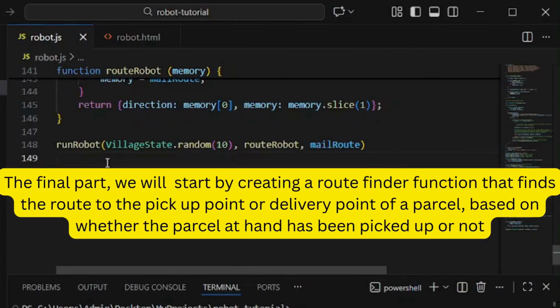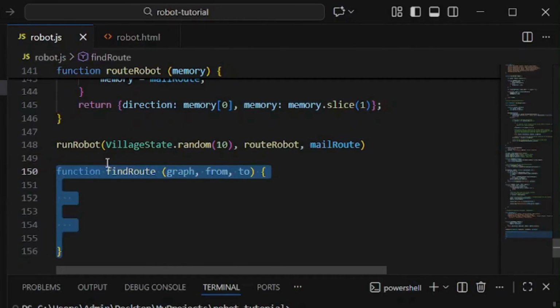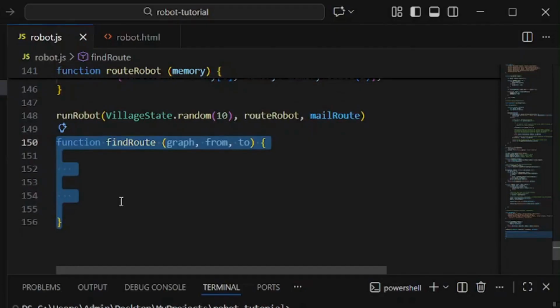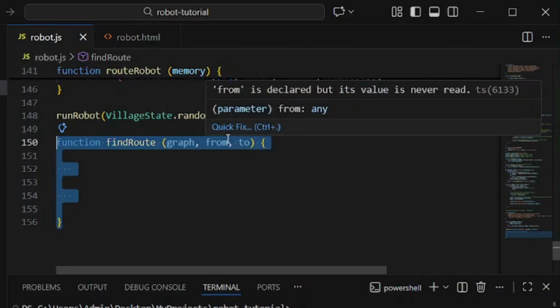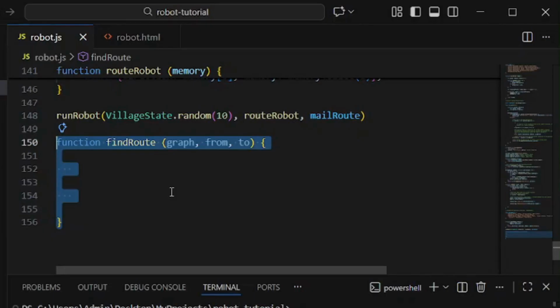Now we will create a function called find route, and this function will be responsible for finding the route that the robot should follow. This function takes 3 parameters: our graph object, a starting point, and a destination point. And now when the robot decides to move to a particular place, it will be calling this function, and it will be getting a route that it will follow to move to its destination.